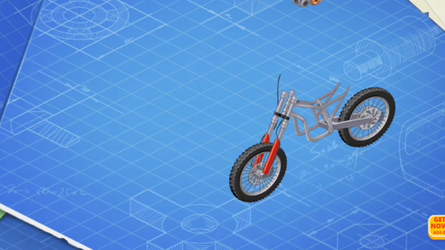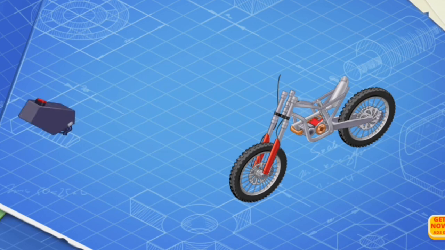This is an engine. Install it. The engine turns the wheels with the help of a chain so that the motocross bike can move. And now let's install a muffler. The muffler helps to expel gases and reduces the noise of an engine. Now let's install a fuel tank. The fuel tank contains gasoline or other fuel.